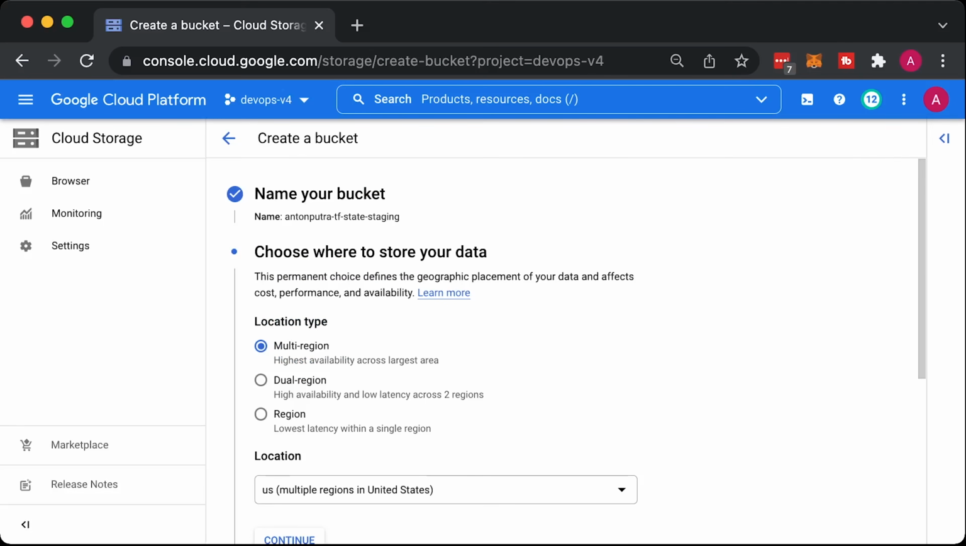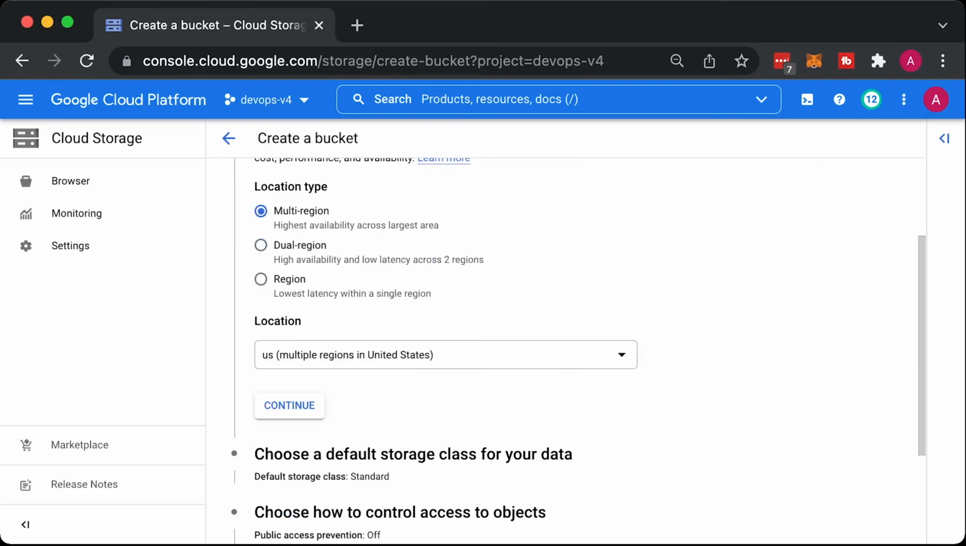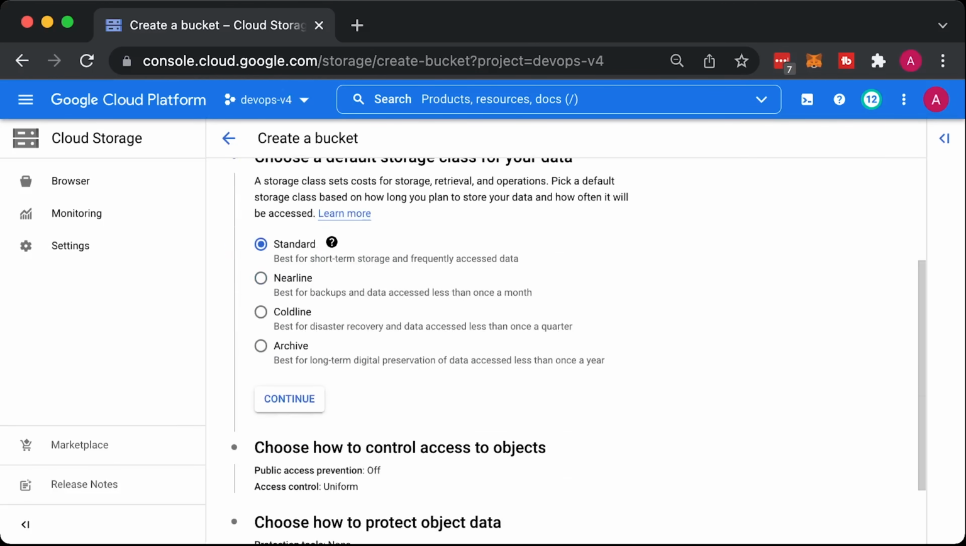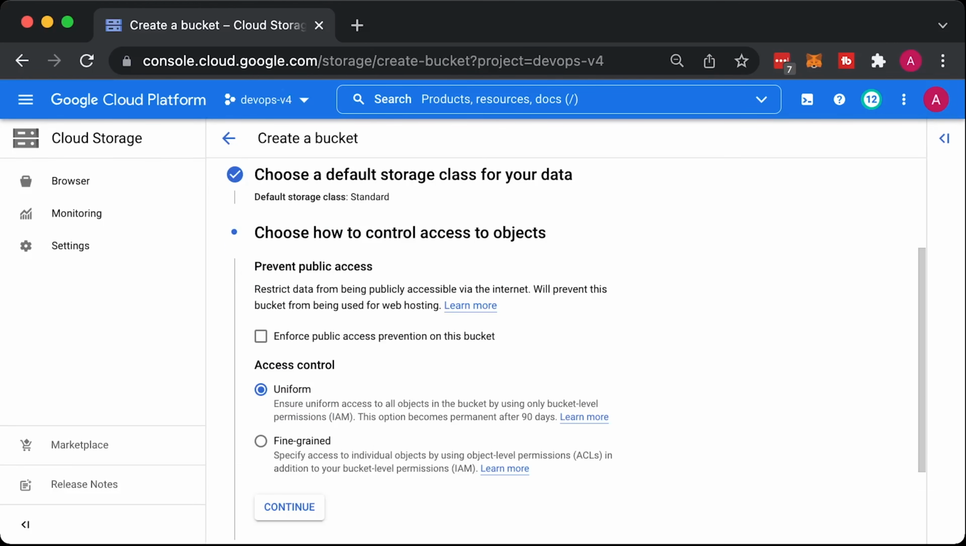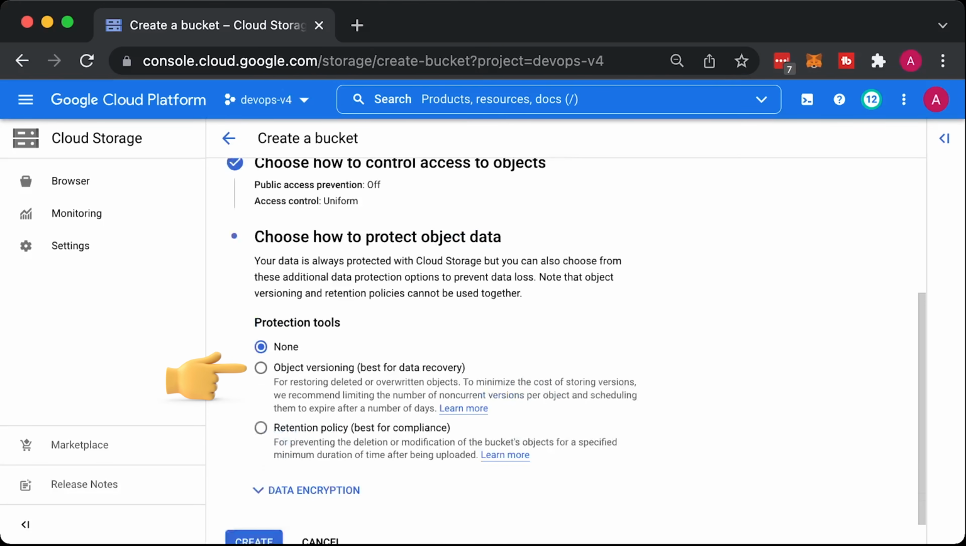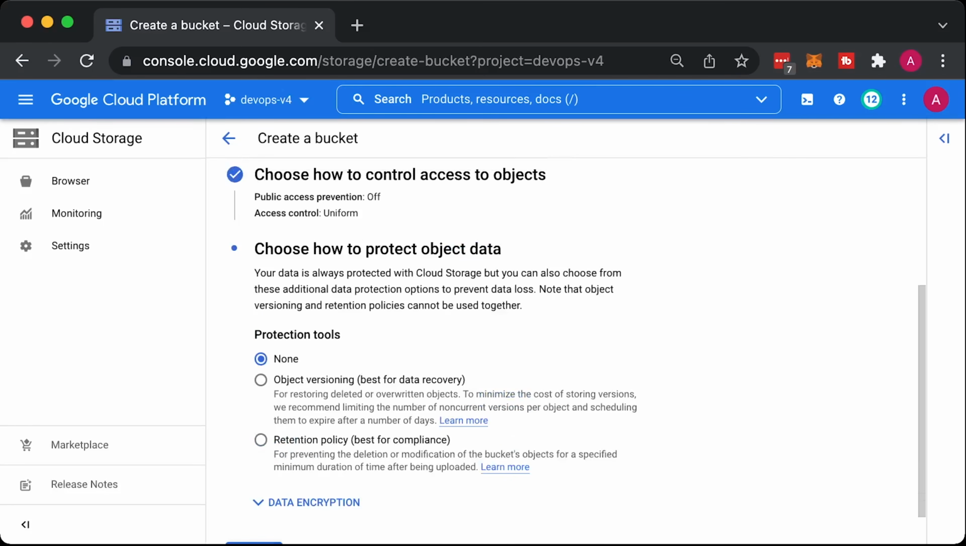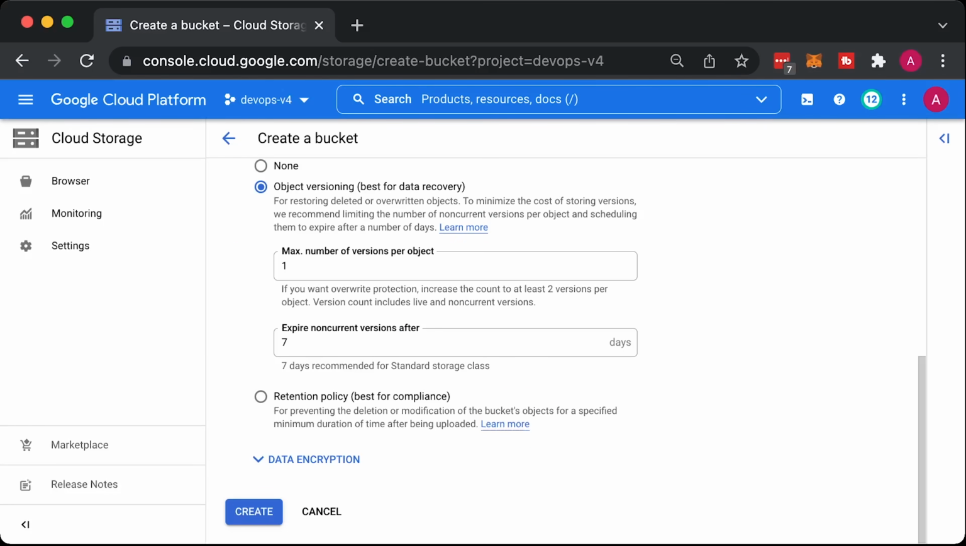For the location, I always use multi-region. Terraform will only keep the state in the form of JSON files. It will not require a lot of storage, so it should be pretty cheap. You can also select different classes, but standard is perfect for Terraform. The only parameter that you need to update is version control. It will help you to recover the state in case of an incident. That's all, now we can create a bucket.